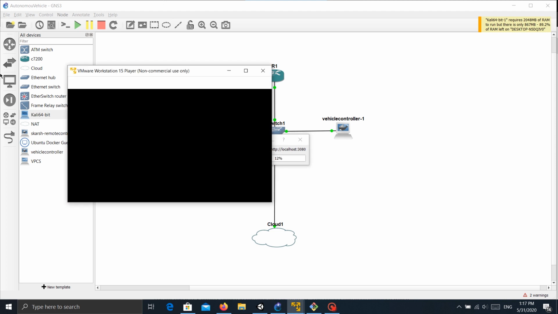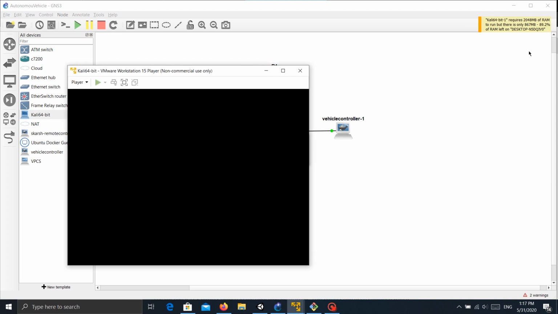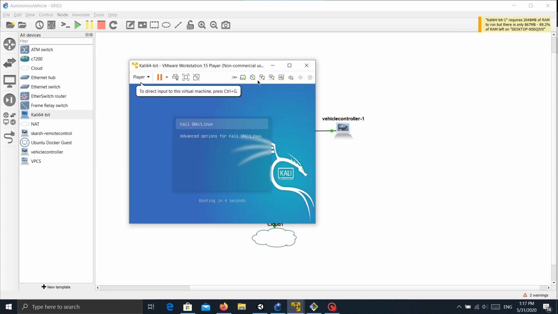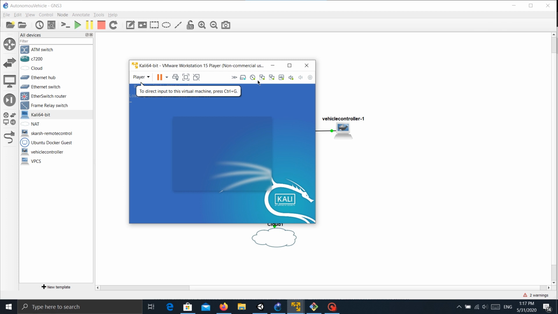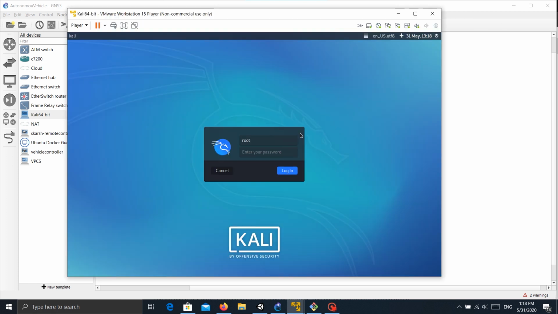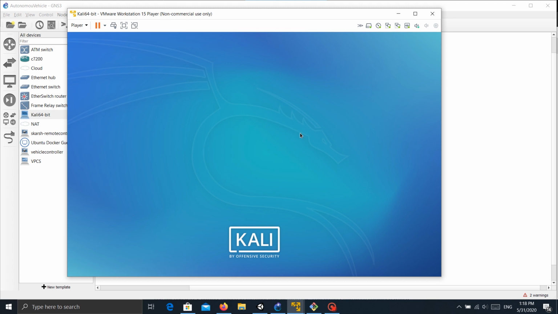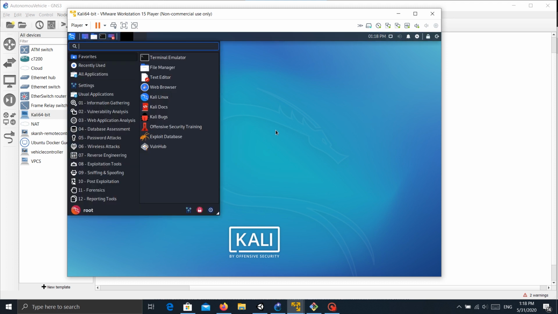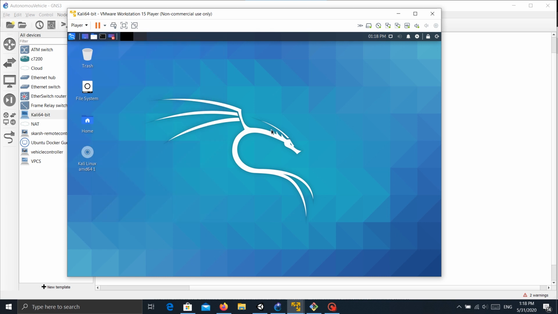And as you can see, you get a warning up in the right here. It's using a lot of resources. This is only done on a laptop machine, so it doesn't have a lot of resources available. And let's log in as root to perform our attacks.